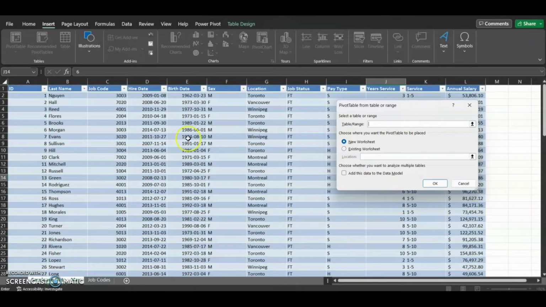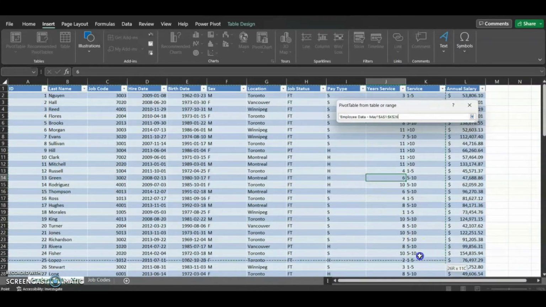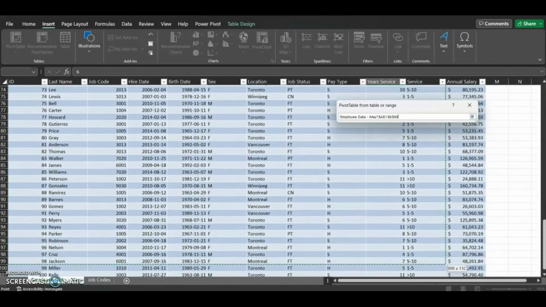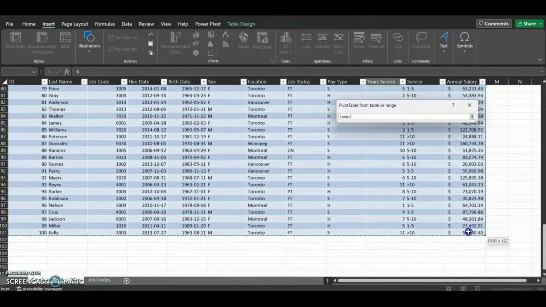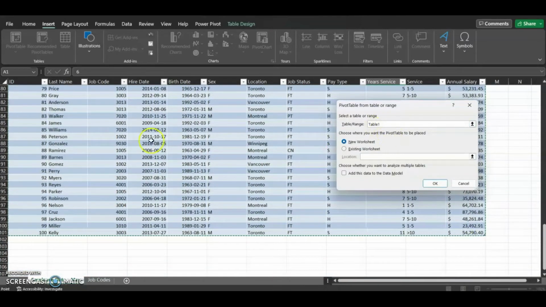So I can go back easily and select everything for sure, which will give me a proper analysis of my data. Now, because I have this data in a table, that's why it's showing it to you as Table 1. It's already in a table, right?